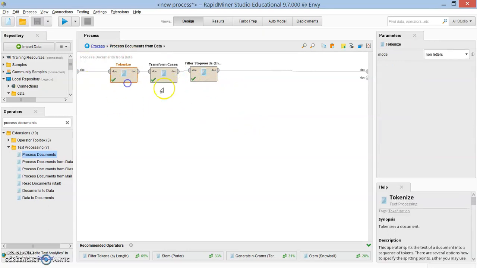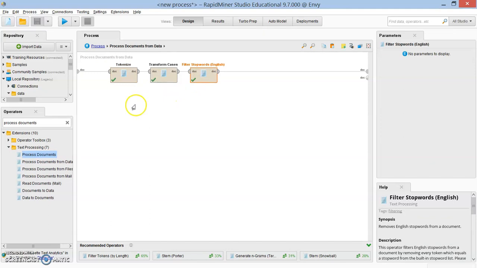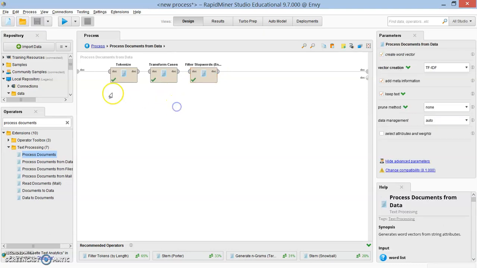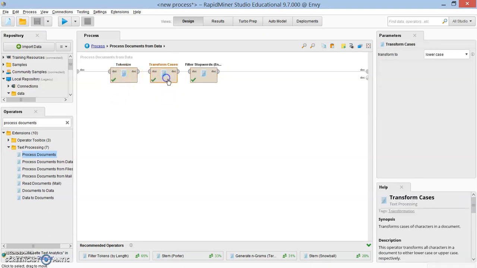So this is a common trio, I would call it, because whenever there's a process documents operator, what's inside it would be tokenize, transform cases, and filter stop words. For tokenize, you can choose the mode, be it non-letters, specific characters, again regular expression, and then linguistic sentences or linguistic tokens. Transform cases is basically upper or lower case, that's it.